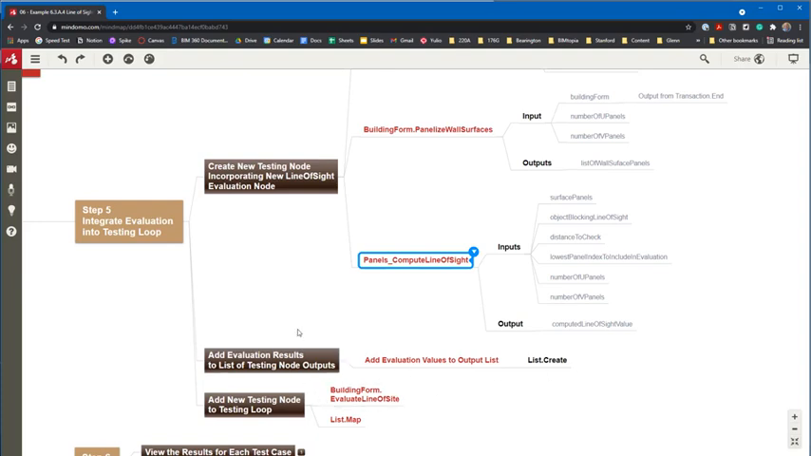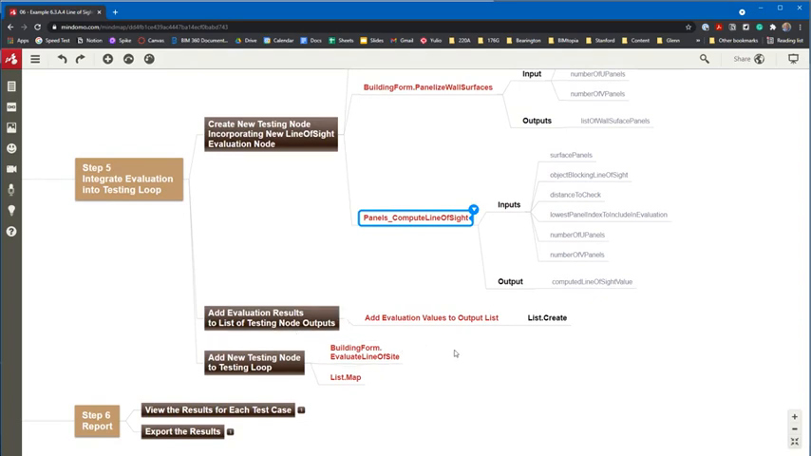Then what we need to do is just link these custom nodes into the list of evaluations that are being output. We're just going to tie it into the list create, which is already in the node. And finally, we're just going to add this new node into our testing loop. So we're just going to connect it into the list map. So let's take a look at what all that looks like in Dynamo.